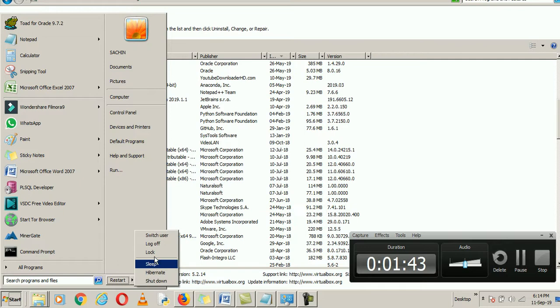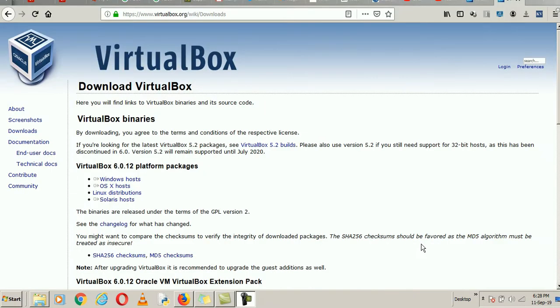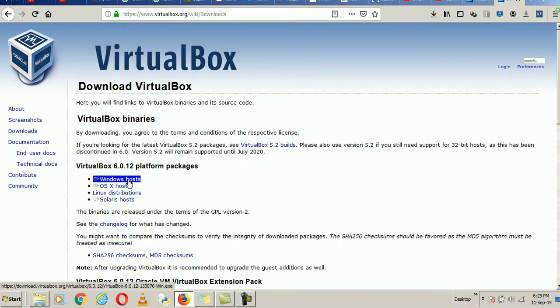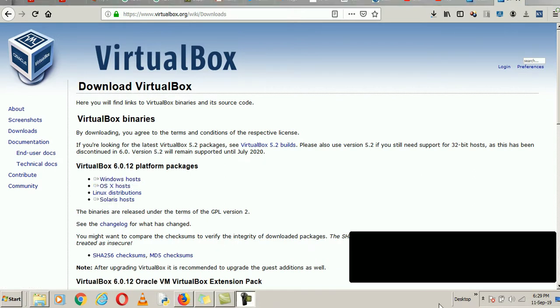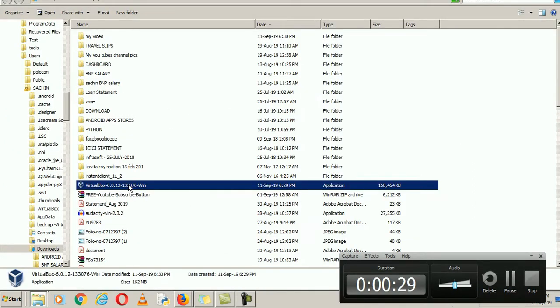So it's done now. Here we need to restart the PC, so I am going to restart my PC. Once I restart my PC, I'm going to download the newest version. Here we need to select the Windows host, because I'm hosting VirtualBox on the Windows operating system.